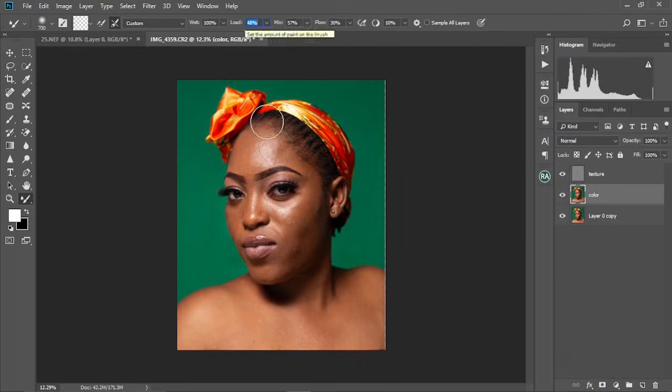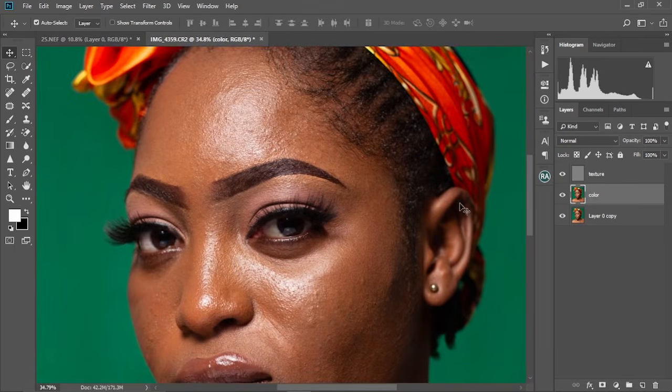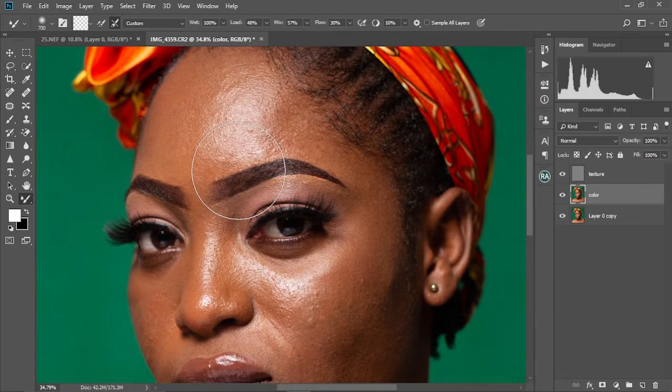So we're gonna come here and then let's zoom into our image like that. So make sure the color layer is always selected. Okay, so we're gonna start smoothing the skin now.